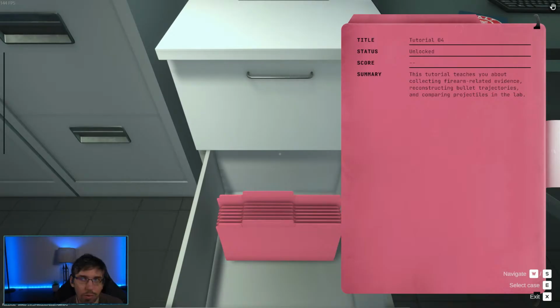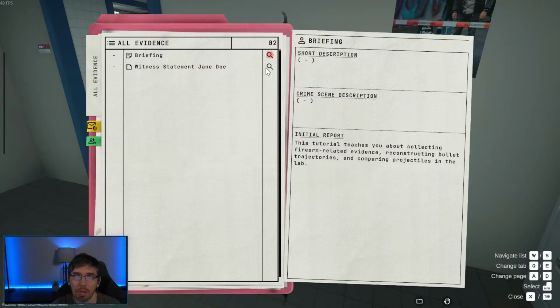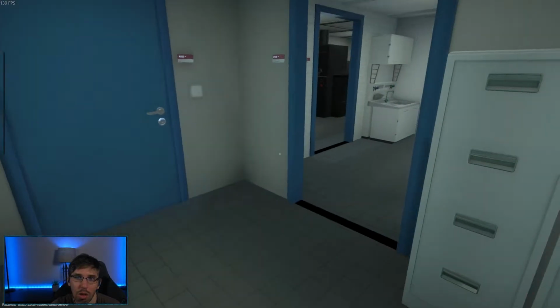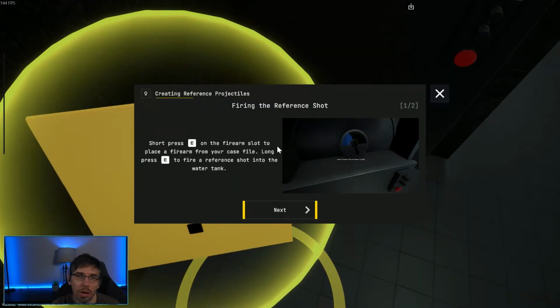All right, let's take a look at tutorial 4. This tutorial teaches you about collecting firearm-related evidence. Ooh, firearm-related evidence. Reconstructing bullet trajectories and comparing projectiles in the lab. Well, let's go ahead and jump right on that one. All right, so we already know what the briefing is going to say. A gunshot has been reported from a neighbor. You need to locate the weapon that was used, where the projectile went, and determine the weapon used. So does that mean we need to go in the field, or?